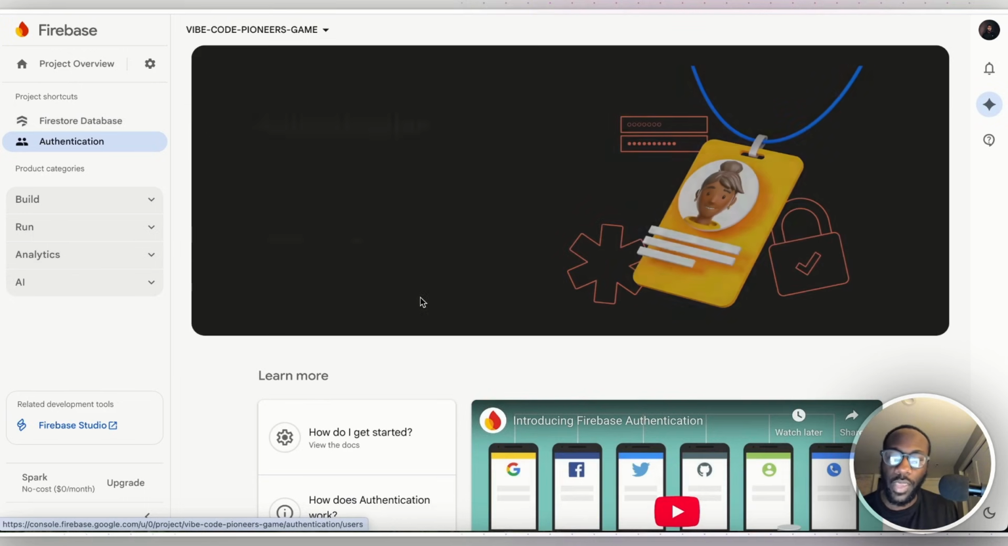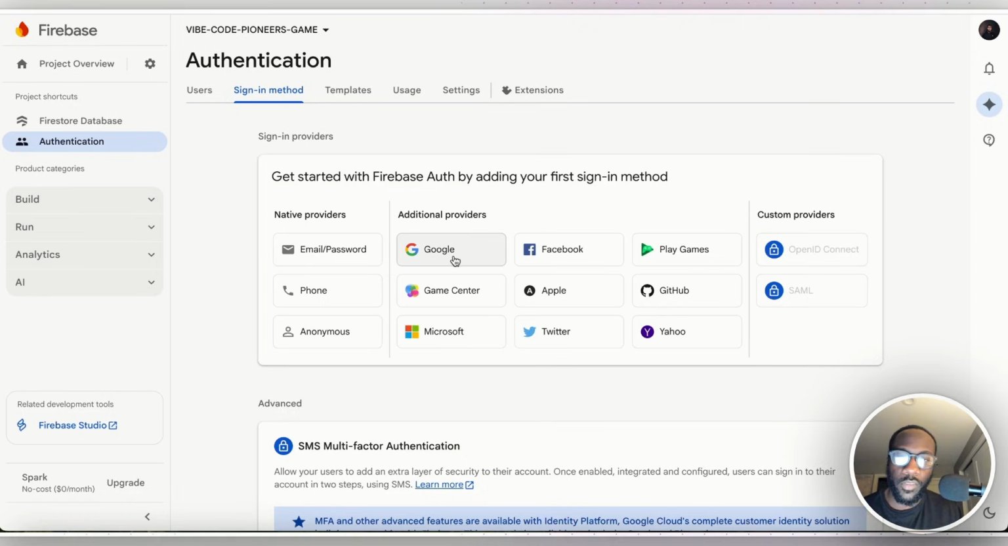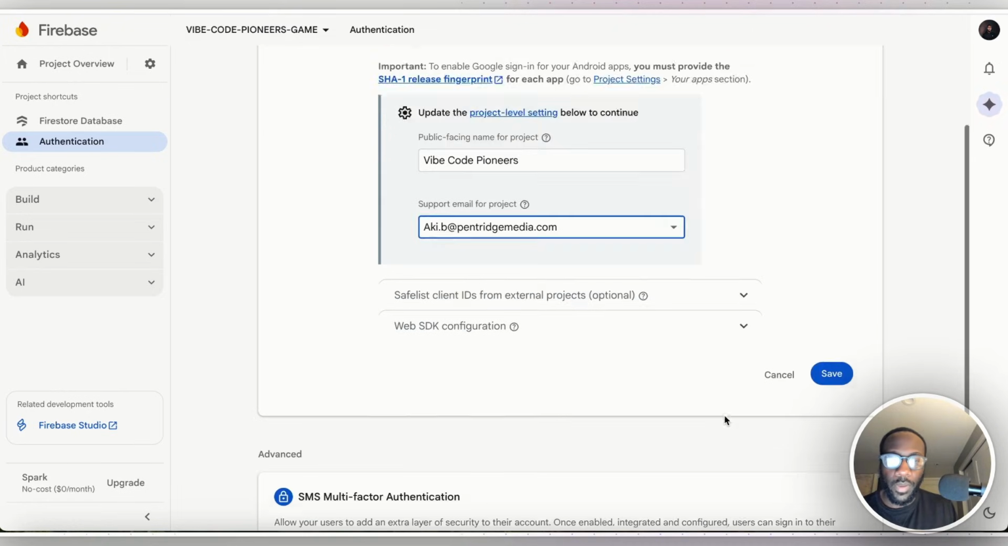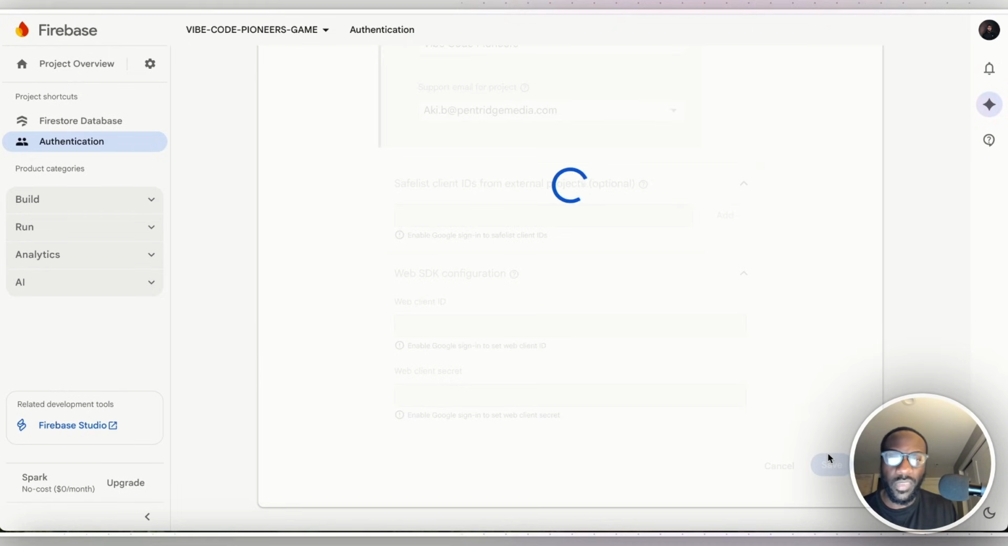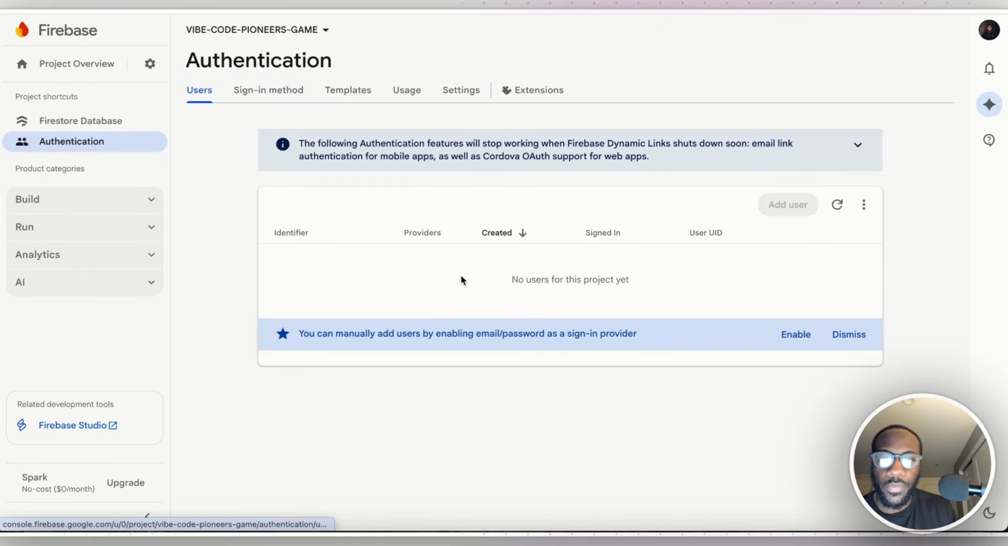Next, we can go with authentication. This is going to be for a login. So get started, and we can just begin with maybe a Google login to begin, just to keep with the Google theme. Public facing name for project. It's called Vibe Code Pioneers, or maybe capital, right? Vibe Code Pioneers, and support email, my email, and then this should just fill in on its own. We're going to save that. All right, so that is enabled, and that's it. We have two-factor authentication. So we have the Google sign-in, just like that.